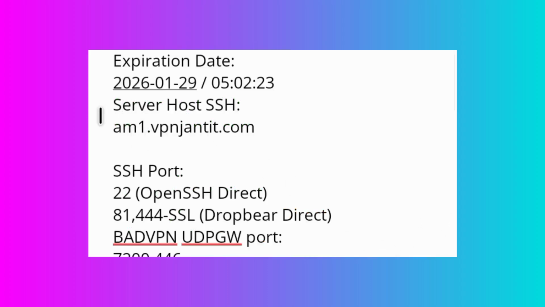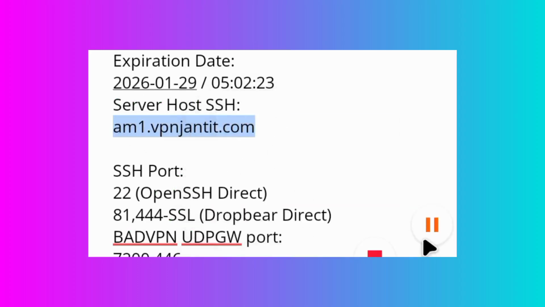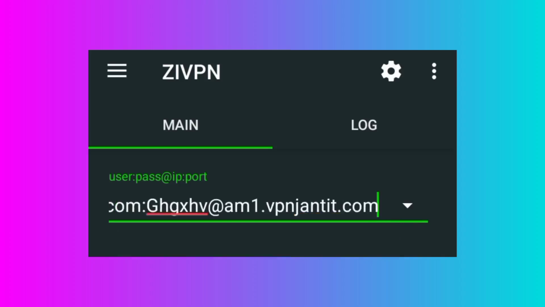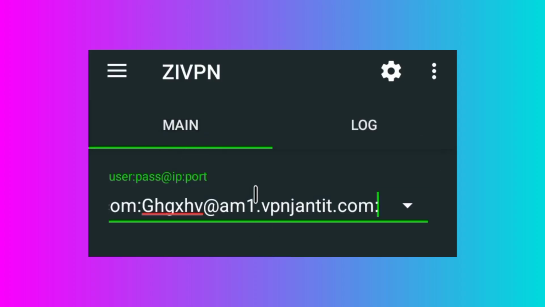So the IP address, it is the server SSH host. You copy it, make sure to be accurate. So you also put it there. Then you bring in the port. So you first put in this semicolon, just like that. Then you put the port.